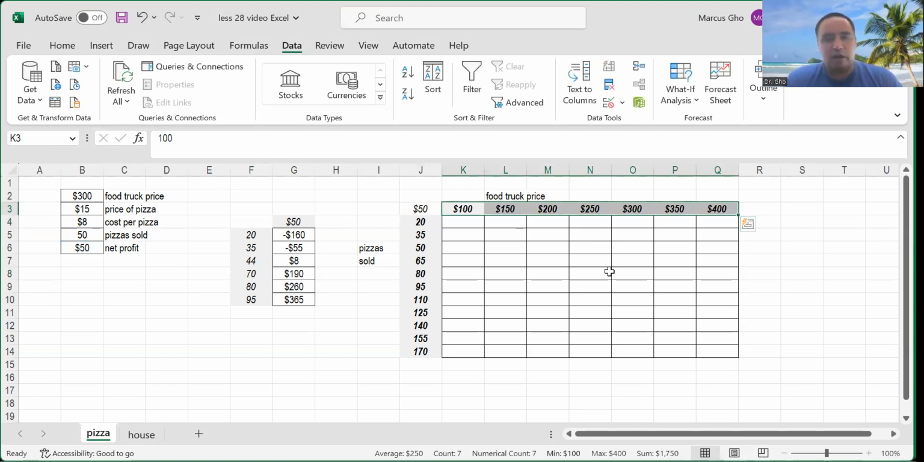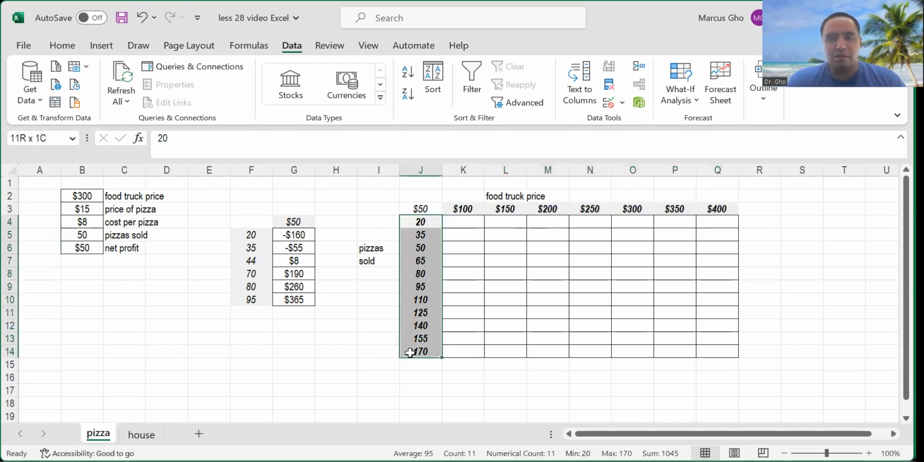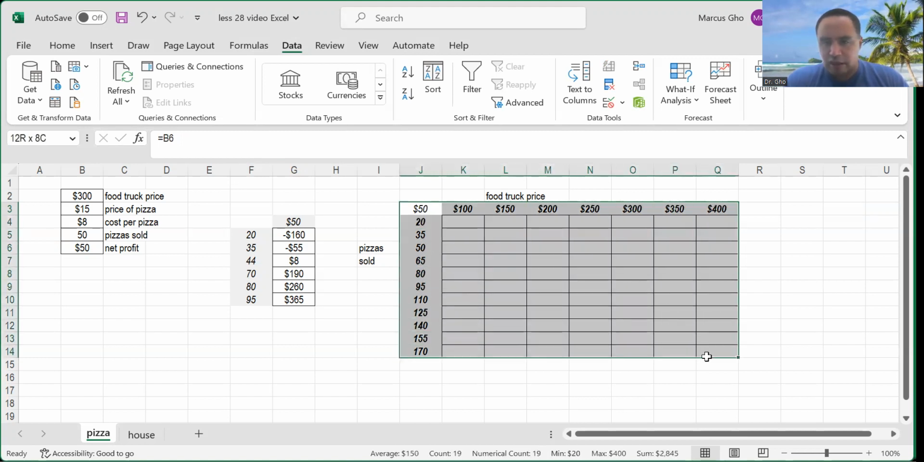If you have a food truck that only costs $100, one that costs 400, with some numbers in between, and different numbers of pizzas that could be sold. I think I just did plus 15 here, and here I did plus 50. I just did a bunch of formulas, but set it up however you want. This is the table we're going to have.